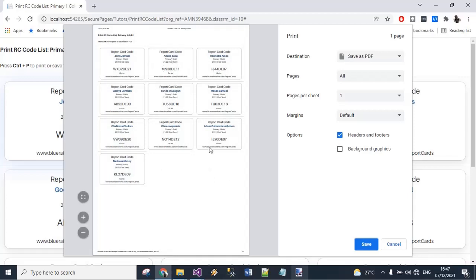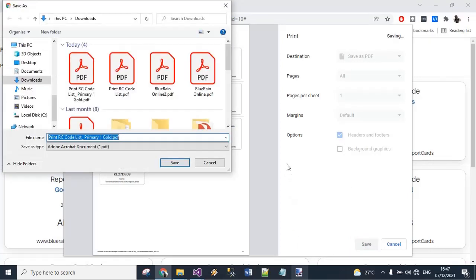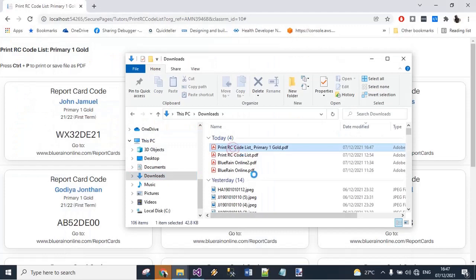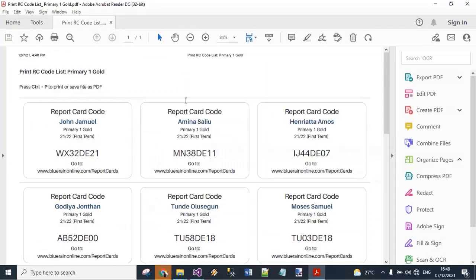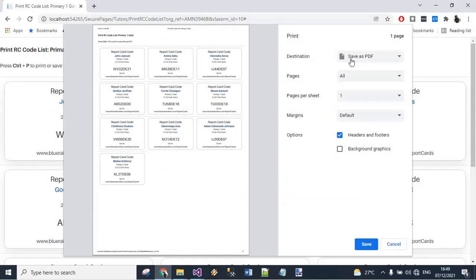So this can be printed out and cut out into little slips. Using Chrome, you can also save this as PDF by clicking Save. This is a plugin in the Chrome browser. This allows you to download a PDF format of that file. And we have a file here. And here is our PDF version with the codes in there. Alternatively, you can just select your printer and print the page right away.